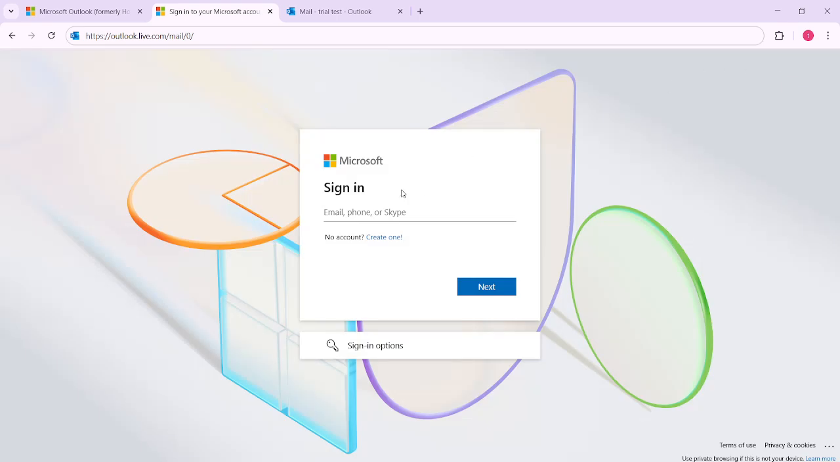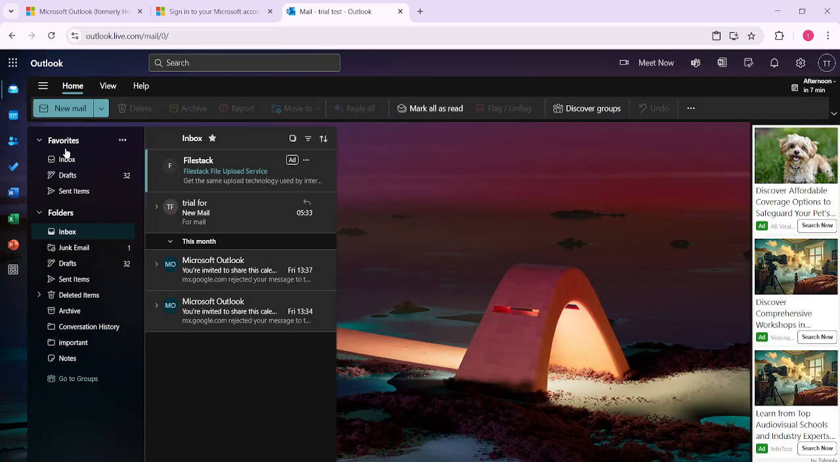Click on that, and if you're not already logged in, enter your email and password to sign in. Now that you're logged into your Outlook account, navigate to your inbox. This is where you'll be performing the sorting task. Your inbox is usually the first place you land after signing in, and you should see a list of your emails displayed in the center of your screen.